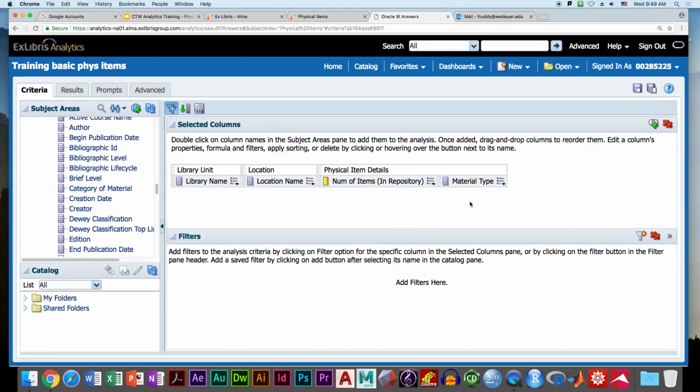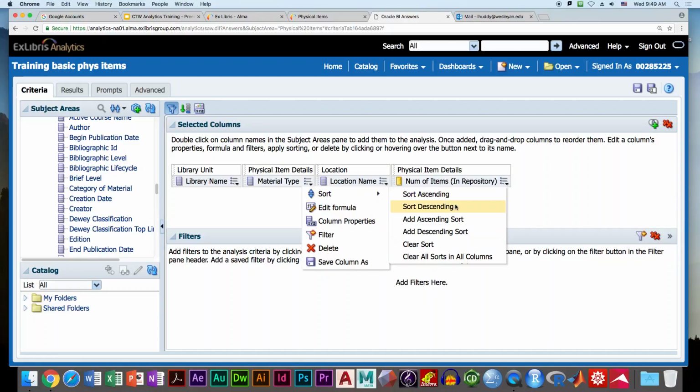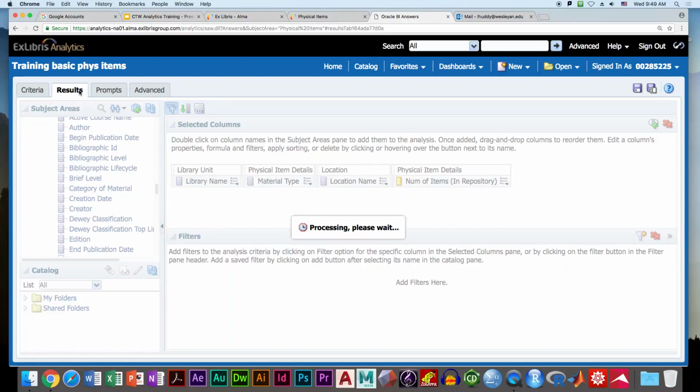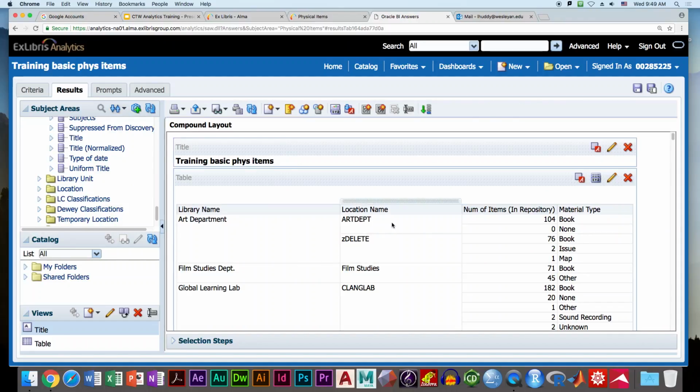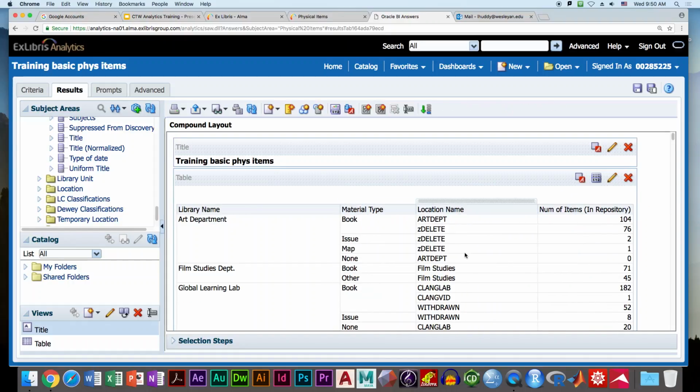So we're in criteria. You can move these things around. Let me actually move this here. But moving it in criteria does not move it in results. So then you have to move it here too. You can actually do some editing in results. So now I'm going to move material type right there. And now look what happened. Before, a location had several material types, now one material type has several locations.